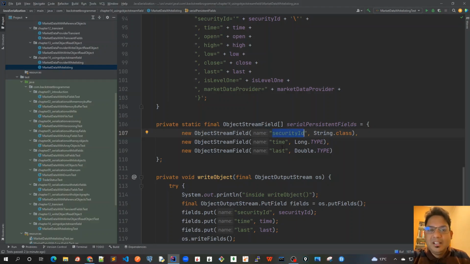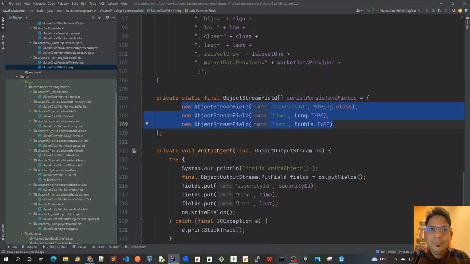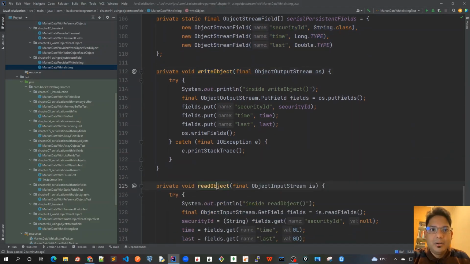So we have chosen 3 fields: security ID, time, and last. Security ID was marked as string. And for the primitives, we used long.type. The syntax would be exactly the same. So these are the 3 fields of ObjectStreamField that we want to serialize and deserialize. Similarly, we have to override the write object and read object methods accordingly.